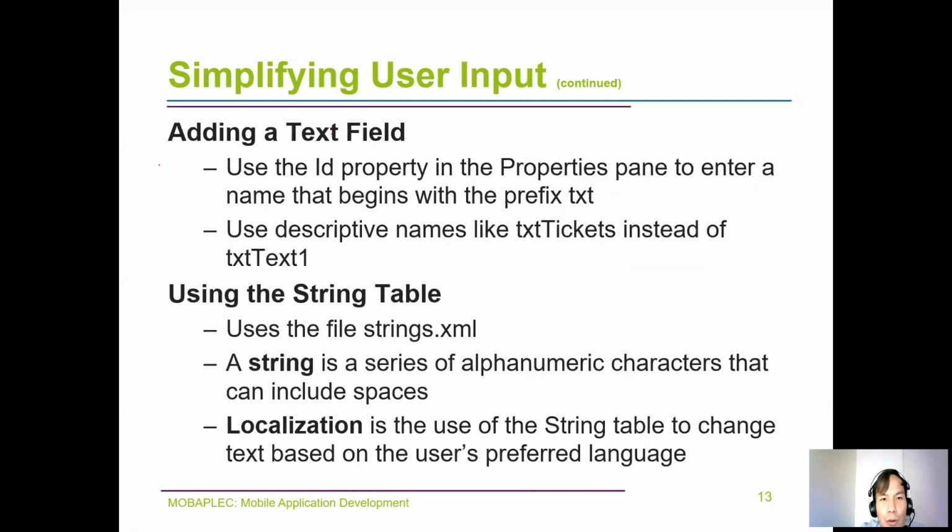Then next, in adding a text field, you could use the ID property in the properties pane in terms of the prefix. When you say prefix, for example, text is txt, and button will be btn. So make sure that when adding different inputs or controls, there's a prefix associated with it, so that we will know whether you use text or you use button. In my case, instead of text1, I use a descriptive name like text tickets. Clear?